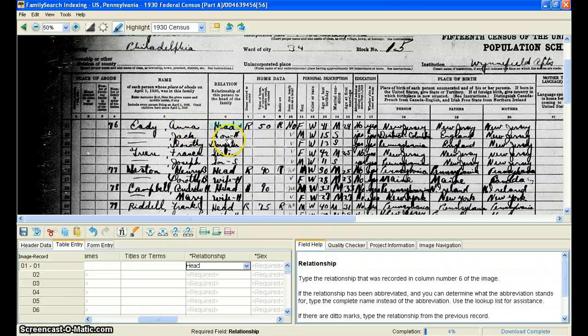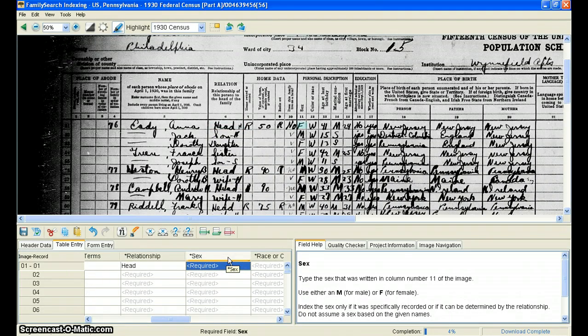You can see she has a son and a daughter and a sister. And so you'll just have to keep an eye out on that. But that's what the relationship is. Sex is pretty straightforward. It's either male or female, and you have to use either an M or an F.